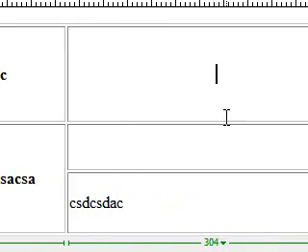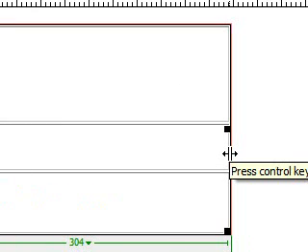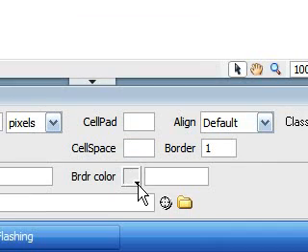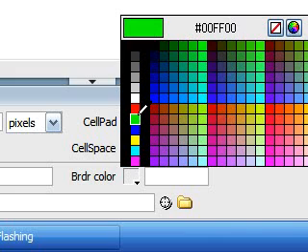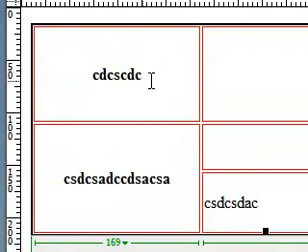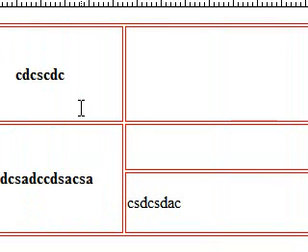Some more real quick things that you can do with your table. If you highlight your entire table, you can change the border color using border color and simply selecting a color. As you can see, the border color of our table is now changed.